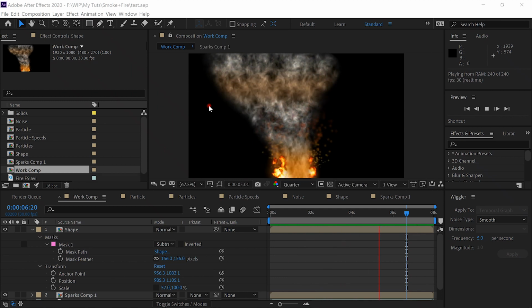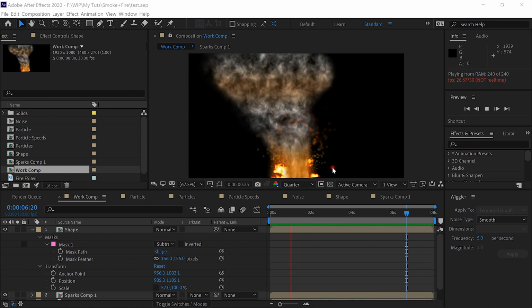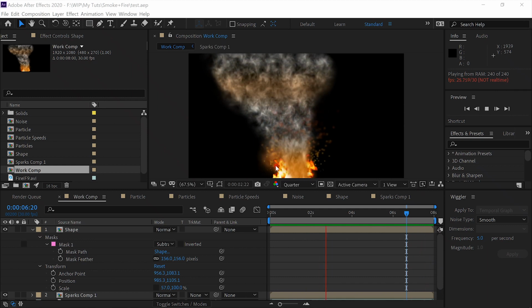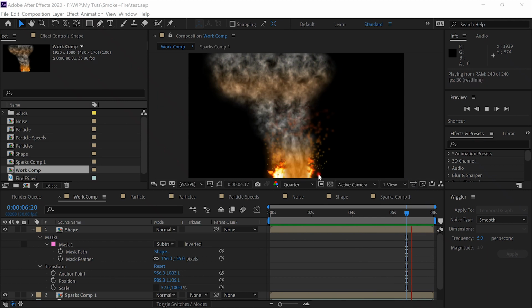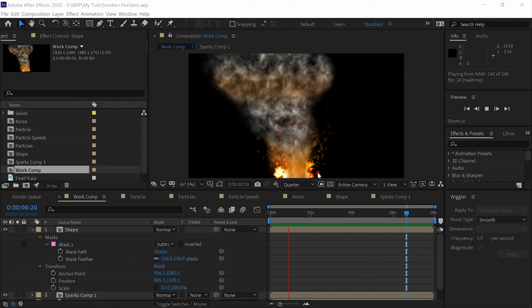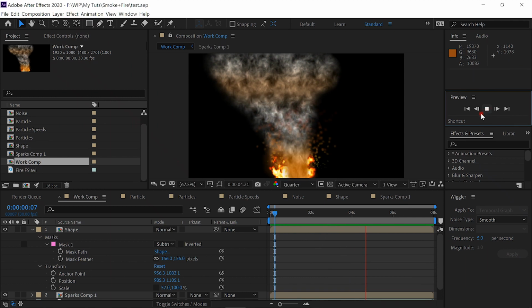Today we'll be creating this smoke and fire scene. The fire that you see at the bottom, the flames, is actually created in another tutorial. The link for this tutorial is in the comments below. So let's get to it.